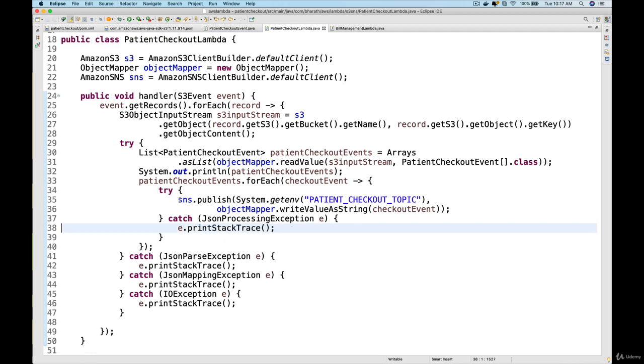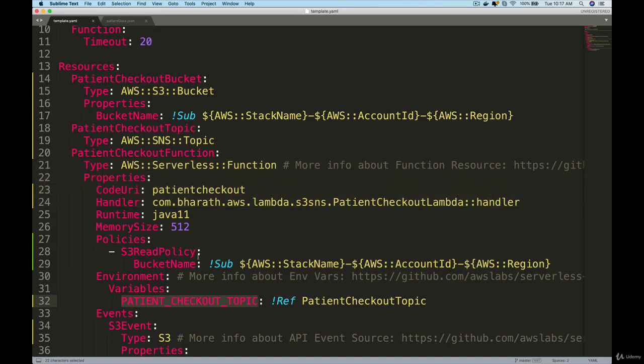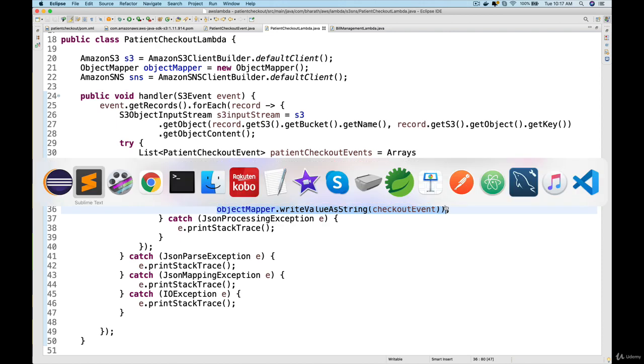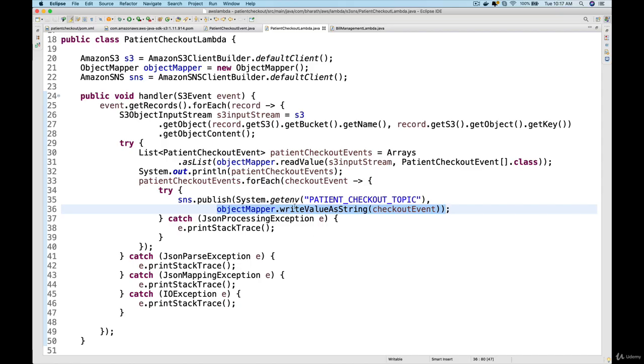That's it. To publish an SNS message, you create the Amazon SNS object and then use it to publish. We are dynamically reading the topic name, which we have exposed as an environment variable when the topic gets created during the stack creation. Once we get the ARN of the topic itself, we convert each object that we receive. In the list, we have two objects, if you remember from the logs. We have patient Bharat and patient Sharath. So we are going to fire those individual events as individual messages to SNS.